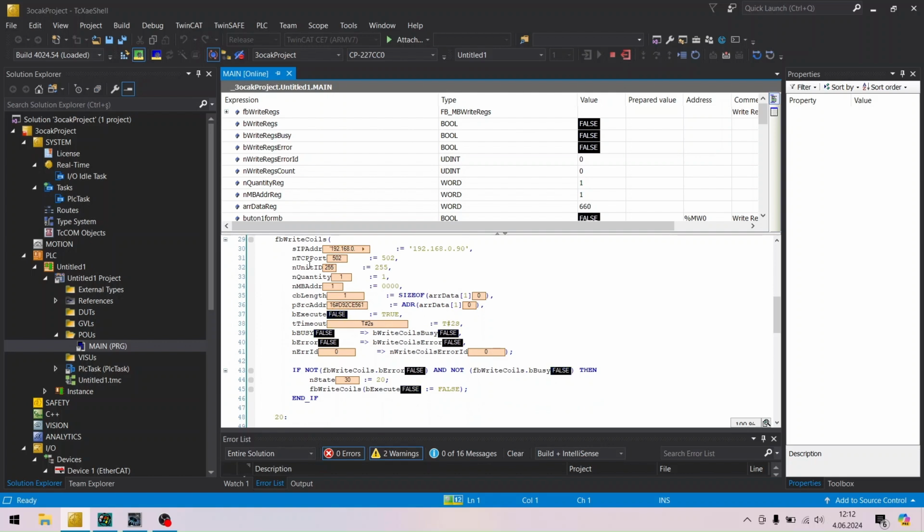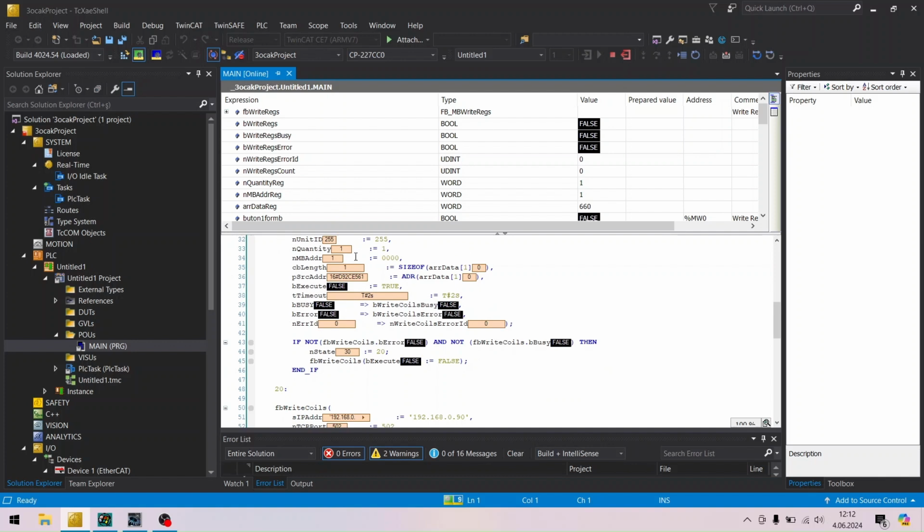In Modbus TCP, you know, these are my Omron PLC's IP address and TCP port, unit ID, and so on. Quantity is the length of our data, which is 1 for a Boolean variable. Modbus address is the memory address of your Modbus server's data. It has to be in.